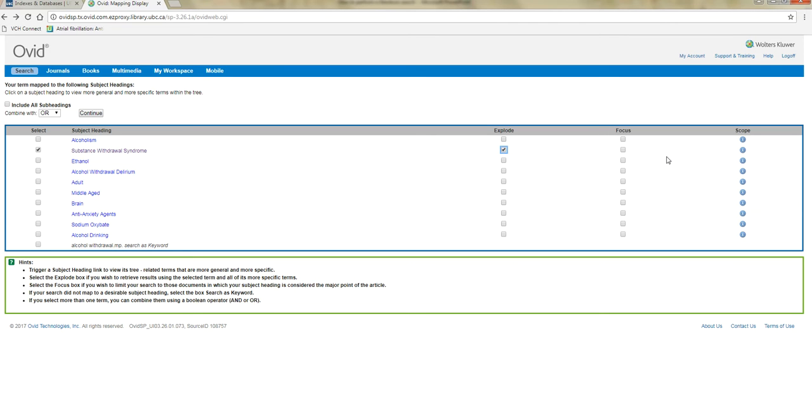Focus is a little bit different. Focus means that when they were indexing the article, whoever was doing the indexing made a determination of what the focus of that article was and designated the focus. So this adds a layer of interpretation to your search that doesn't come from you.